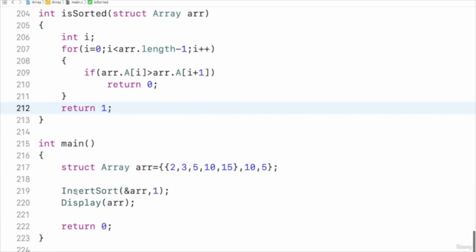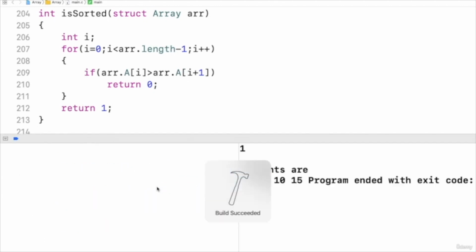Now I will use that function. I will call that function here. I will directly print the value. printf percent d slash n is sorted. I will pass an array. So I'm passing this array to this function to check whether it is sorted or not. We can see that this array is already sorted, so it should return 1. So printf should print the value 1. Yes, it is printing 1.